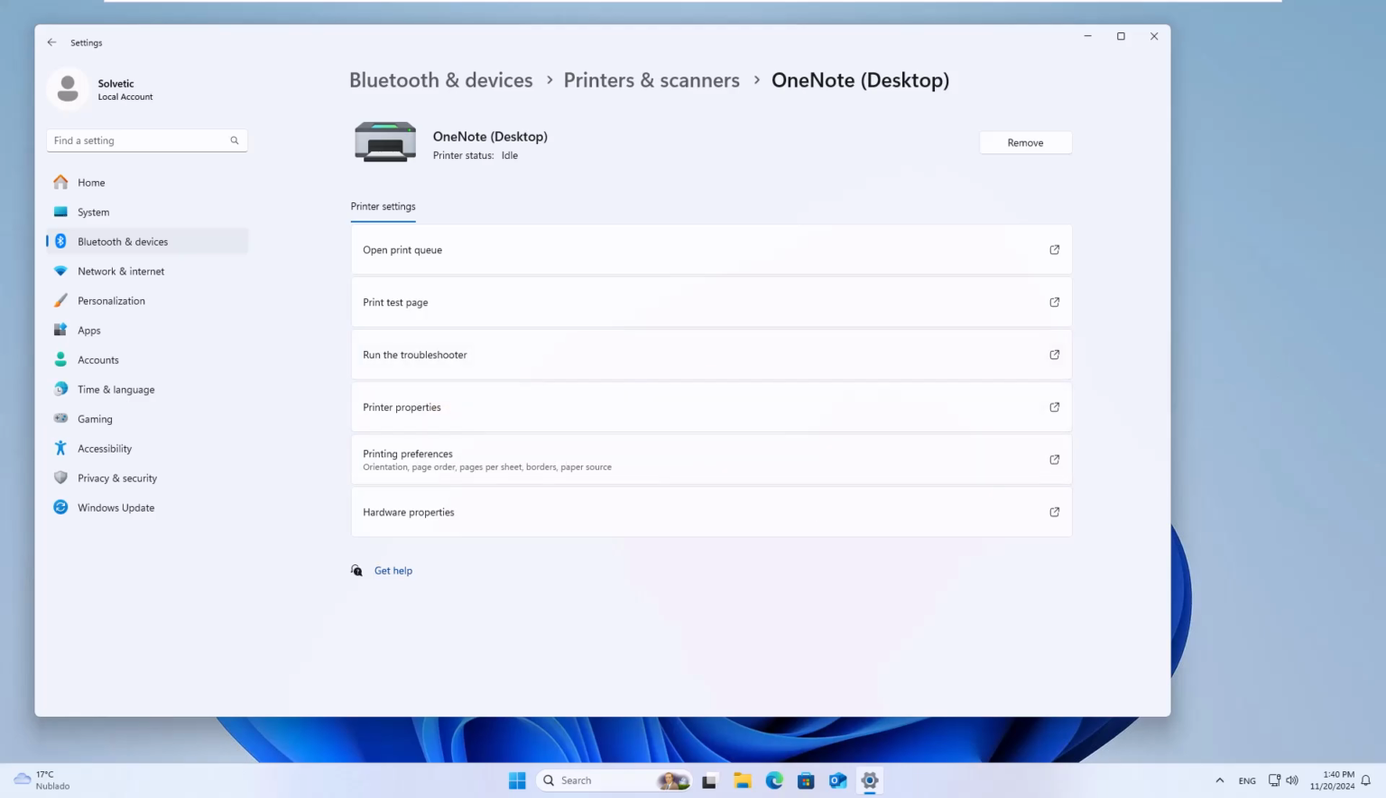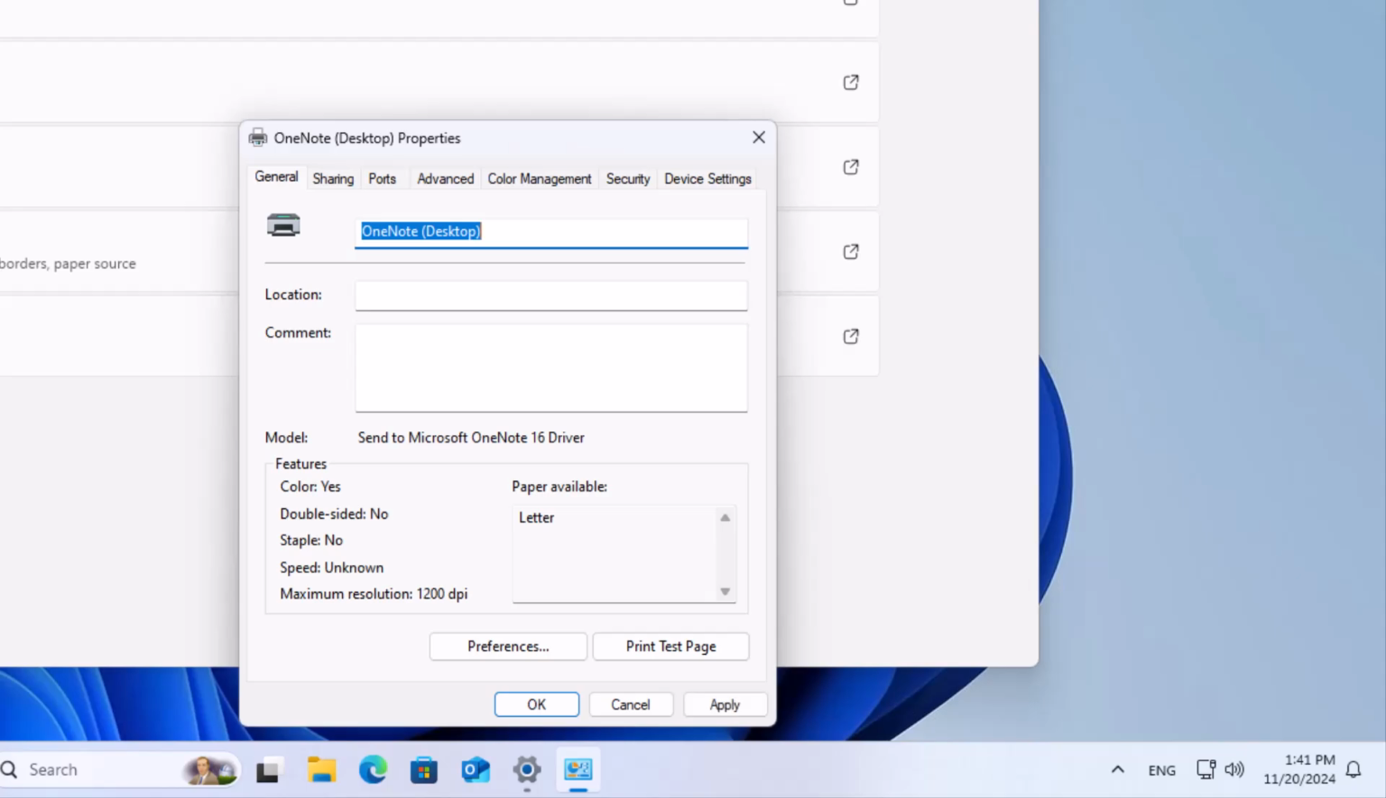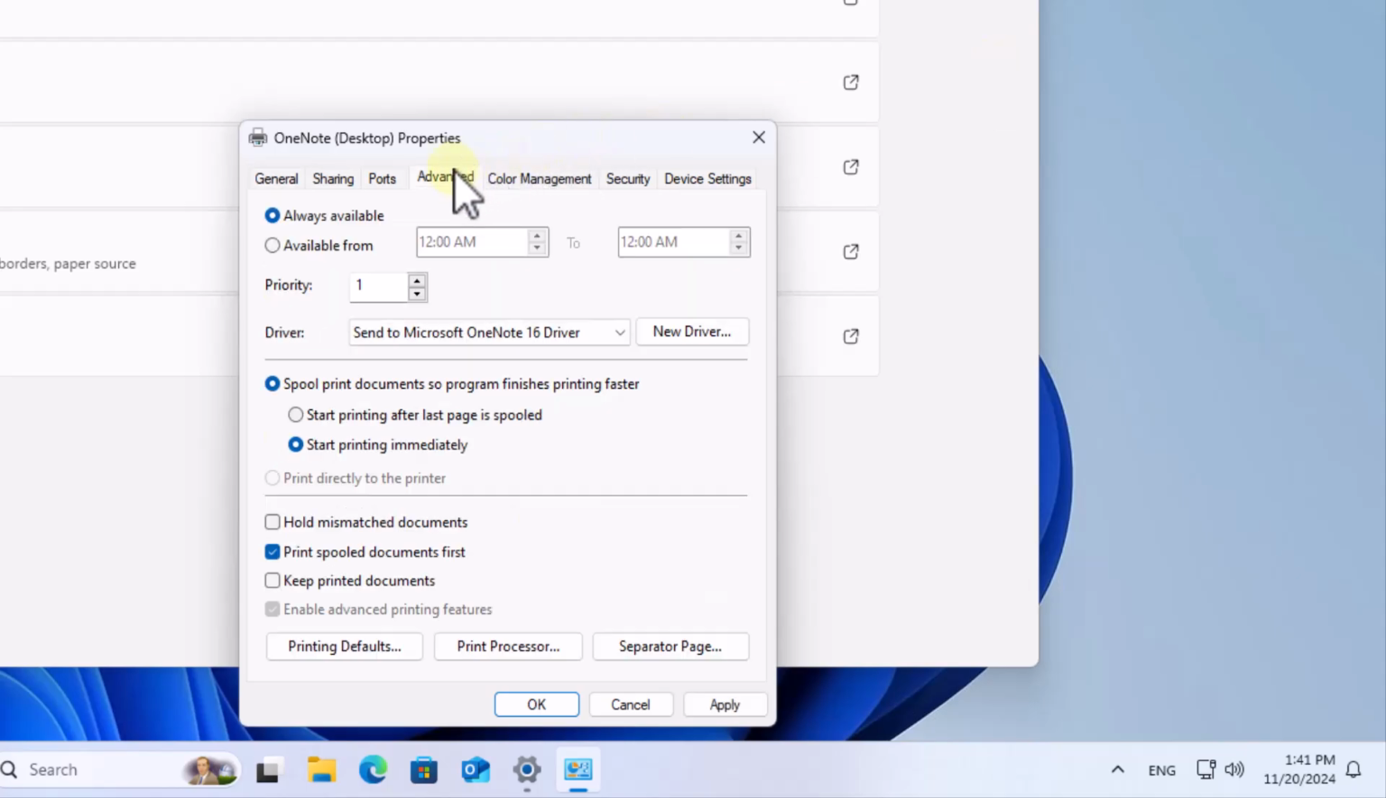Now click on the option Printer Properties. In this window, go to the tab Advanced. You must activate the box Keep Printed Documents. Apply this change.